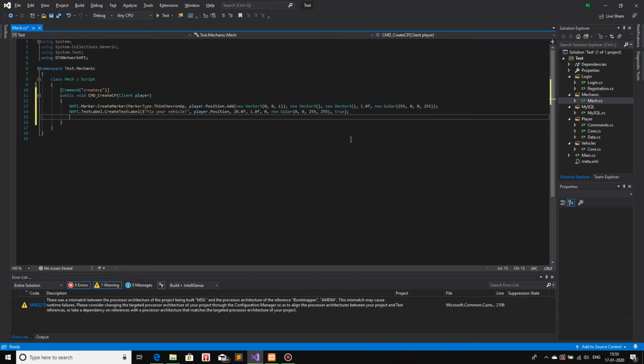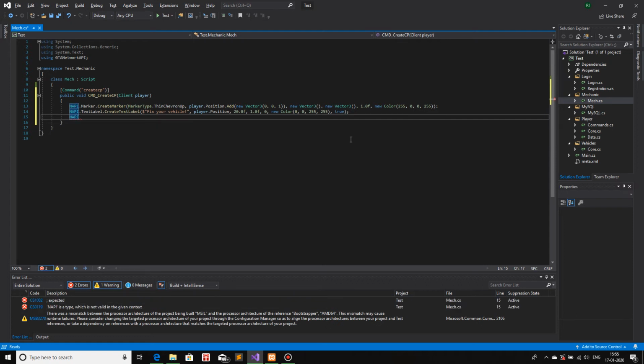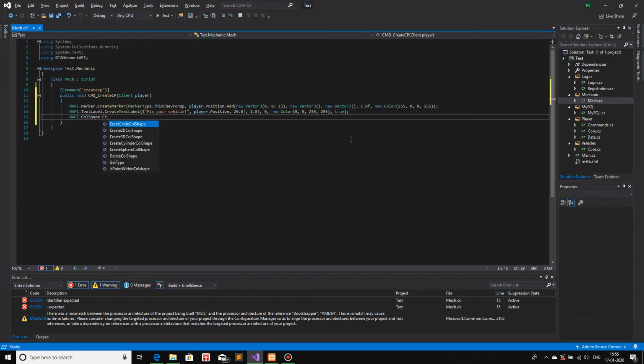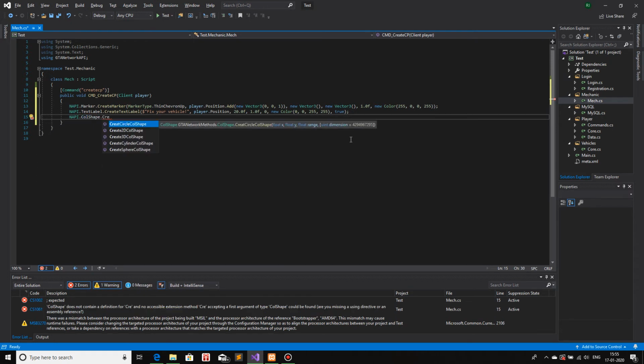Now that we have the text label and the marker, the last thing that we need is a colshape. So napi.colshape, not col space, my bad. Create a circle, 2D colshape, 3D colshape, cylinder colshape, and a sphere colshape.